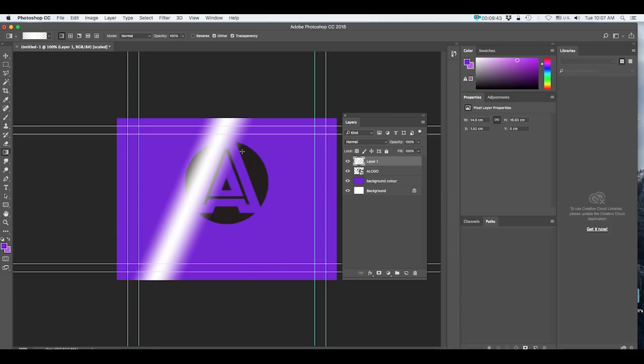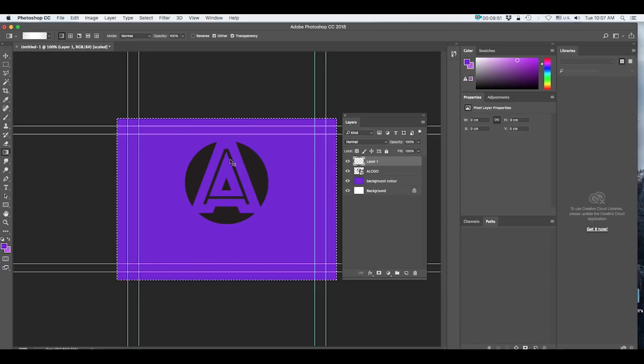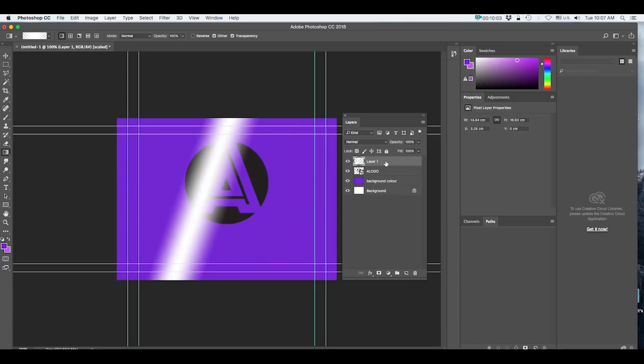If you're not happy with the direction of your gradient or where it's positioned or how wide it is, just press Command-A to select all, press Delete, and try again. And let's take a moment to rename our layer so that we know what it is, and it's going to be our Gleam. And now what we want to do is create a mask so we don't see the gleam going throughout the whole document. We want it to only apply to that logo area.